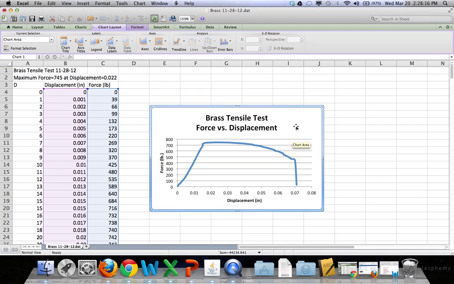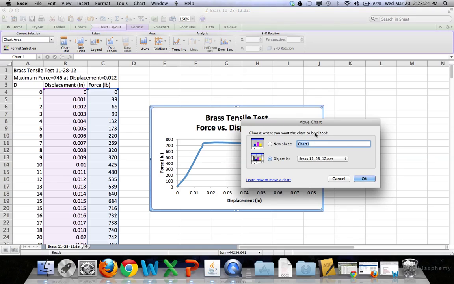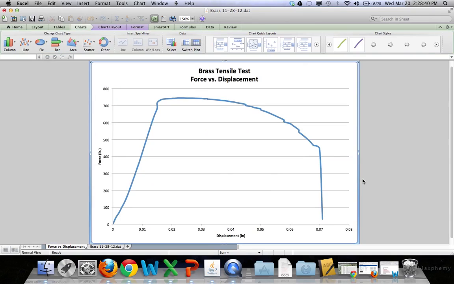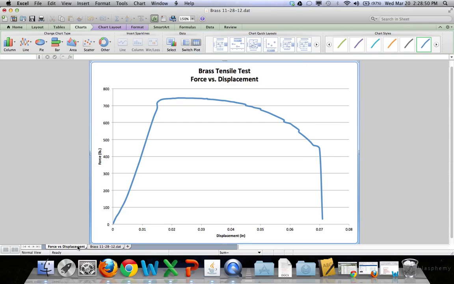Rather than leave this graph here while we do some other work, I'm going to do a two-finger click on it, or a right click, and let's move it. We're going to move it and make it a new sheet all its own, and we'll call this force versus displacement. And we're making it a new sheet. So now it's got an area all its own, and you can see down below here, if you go to the bottom of the screen, there's our data, there's our graph. Now plenty of space to do some more work.